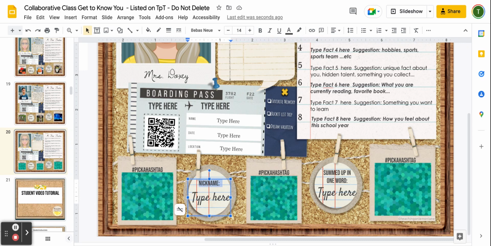Maybe it's, do you have a pet? What's your favorite animal? What's your favorite color? The summed up in one word is really fun. You'll get a lot of varied responses there. But basically, if students could kind of summarize themselves in one word, what would it be? Lastly, we have these little Polaroids down here.